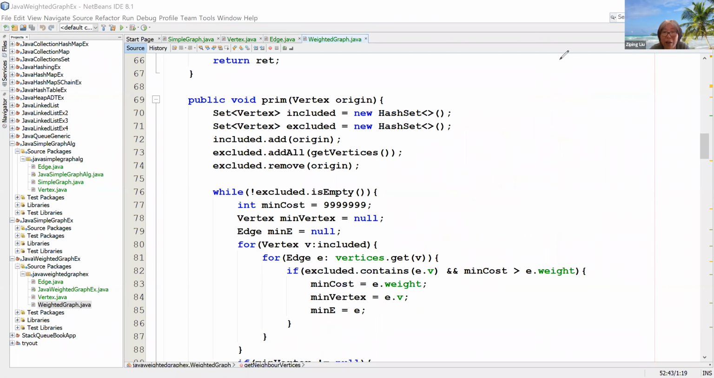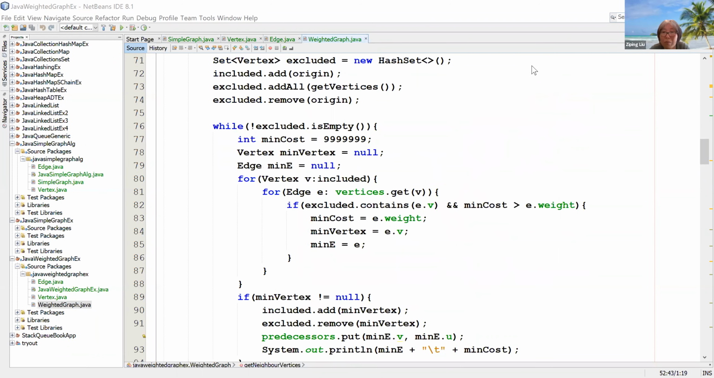And after you find it, what we are going to do, you're going to add that vertex from the excluded one to included, and you remove it from excluded. And then you also keep track of the predecessor of the newly found vertex, and its predecessor as who, from the edge, the minimum edge.